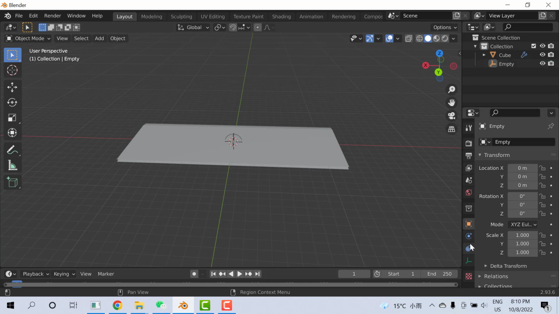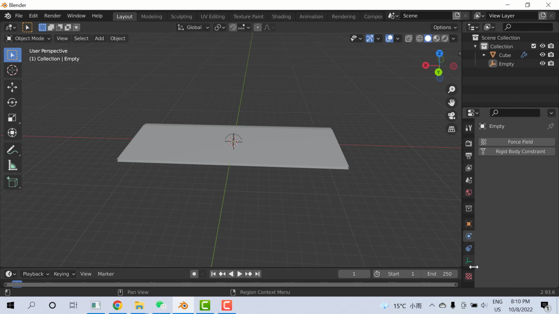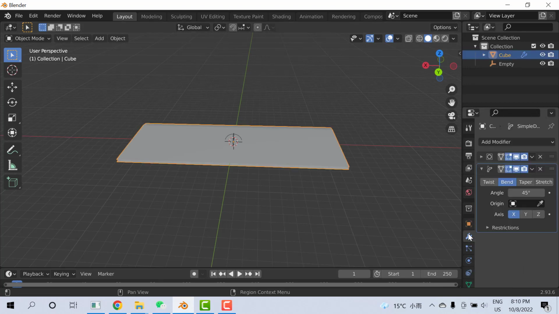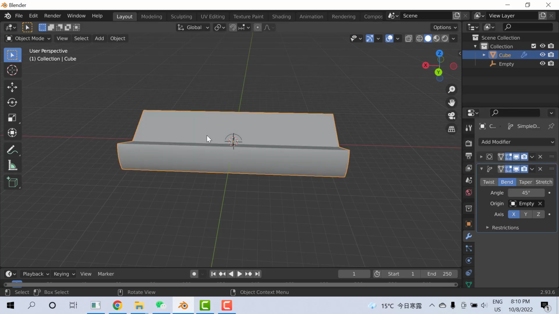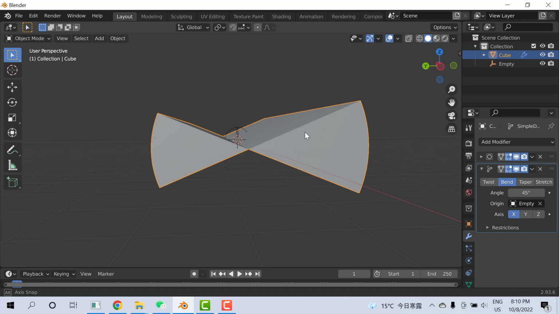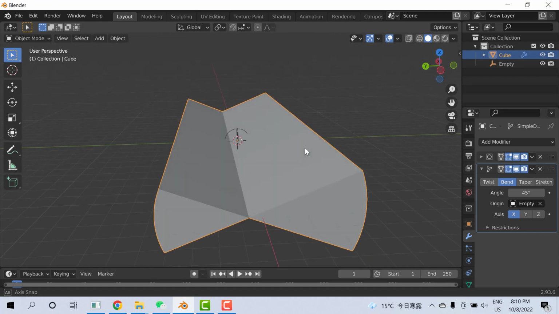Okay, now we go here to the modifier, select the object, the modifier, the simple deform modifier. So here you need to set the origin. You need to select the empty. This is the object, we select this empty. Now the empty is the origin. You see there is some bending, but this bending is not exactly what we want.